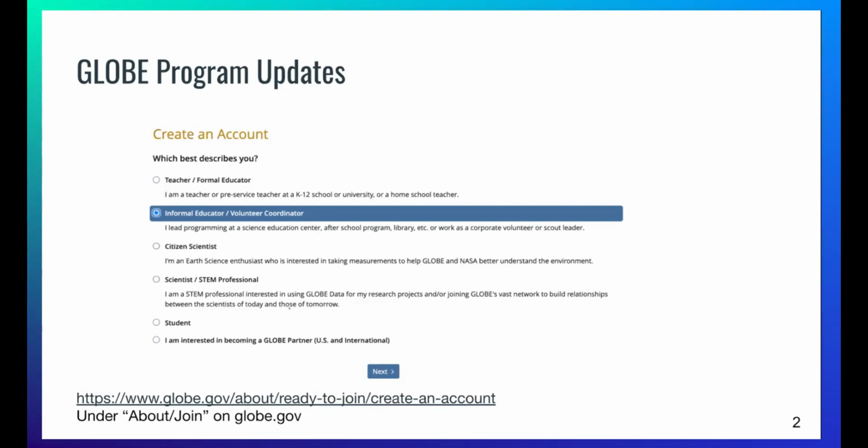But they've added this new category now that I think would be really useful to Solar System Ambassadors, and it's this informal educator volunteer coordinator category. And this is for any individual who leads programming in any capacity. So if you are leading corporate volunteer efforts, or you're doing programming at a library or community center or anything like that, this category is for you.